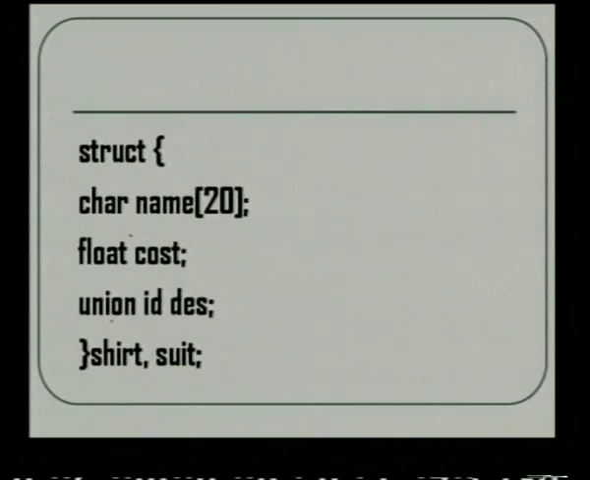You already declared a union there, you have given the tag and the members of the union. Here you are declaring a structure using the struct keyword, and you are giving its variables and you are declaring the union within this structure. And the two variables for this struct are shirt and suit.